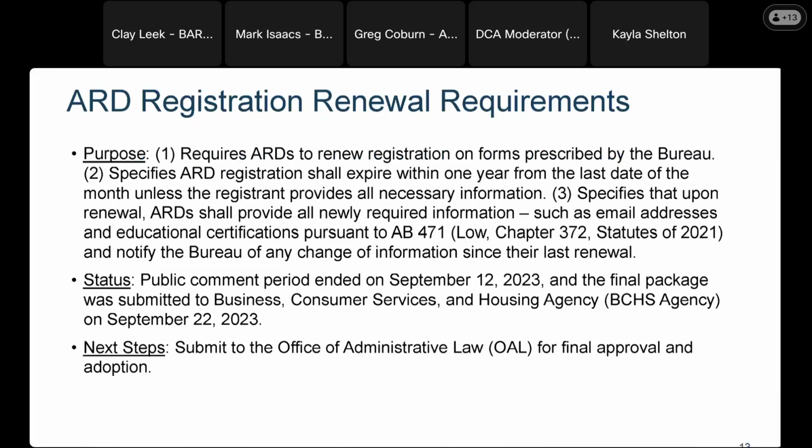So we also have the ARD registration renewal requirements. This was kind of a tack-on regulation package related to the ARD application requirements. This little package will require any ARDs renewing their registration to use forms that will collect the newly required information pursuant to AB 471. So part of AB 471 is the collection of some additional information. So what we're doing here is we're requiring any ARDs renewing their registration to use forms that will allow us to collect all of that missing information.